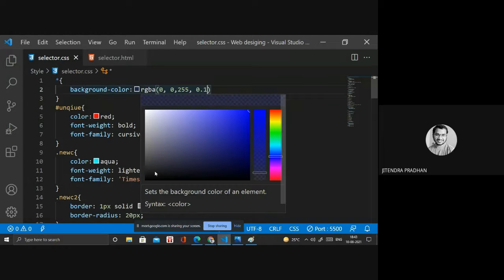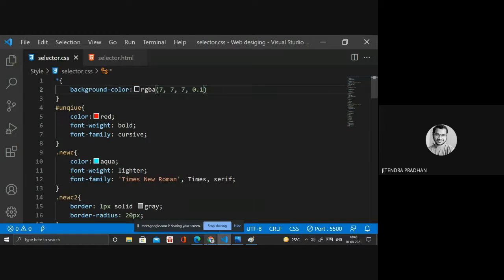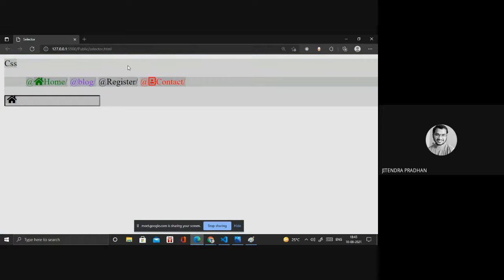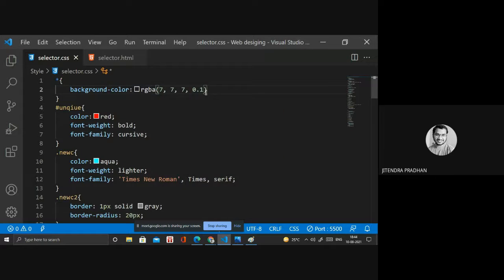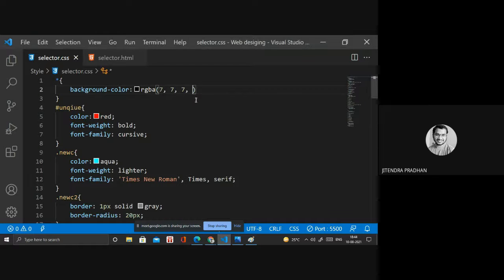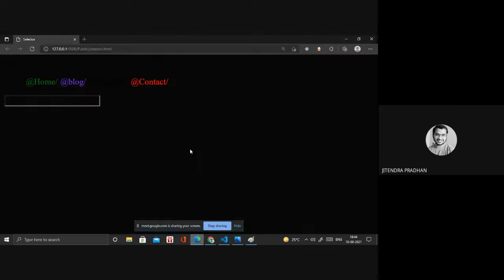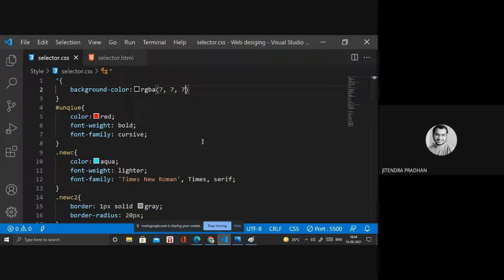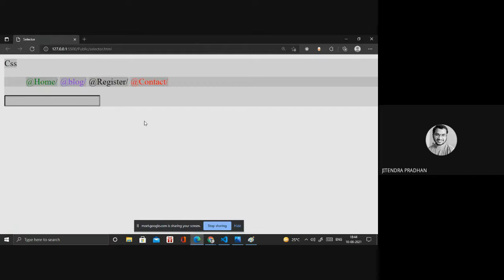If I change the color to black, then it will have that transparency. If I remove that alpha, let's see what happened. I will write 777. Okay, done. When I use alpha 0.1, it will have a little transparency. When you need transparency in the color, then you have to use alpha inside that. Okay, done. I hope you understand.